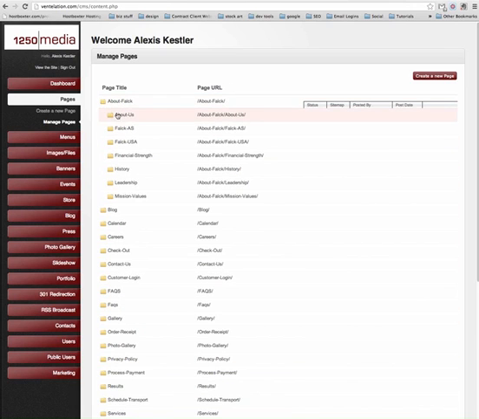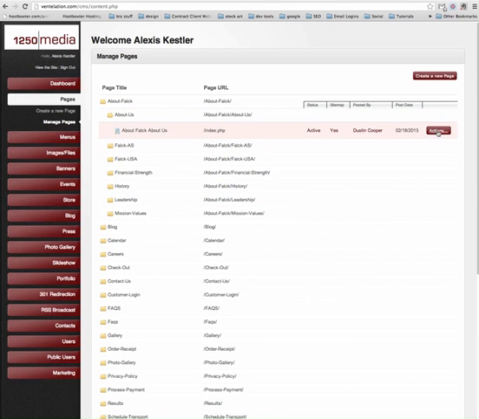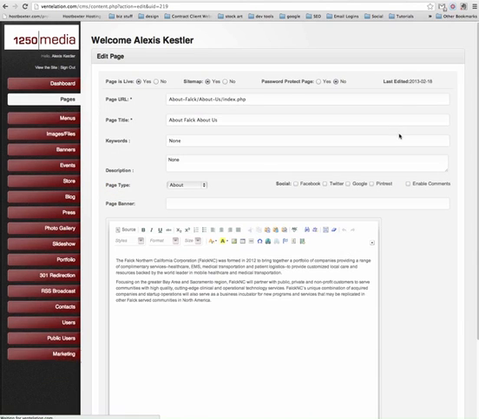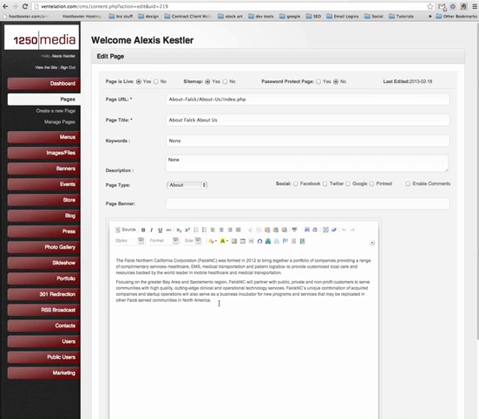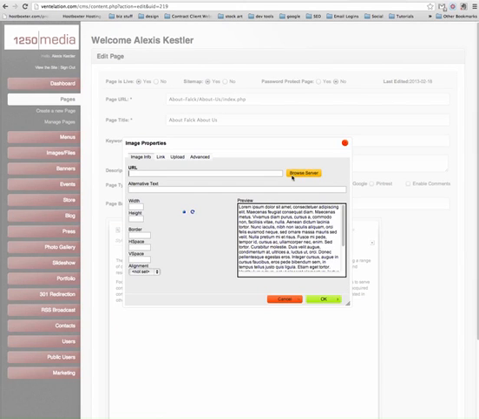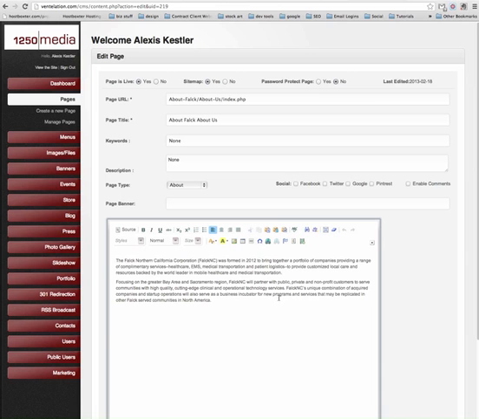But let's go into just About. So here we've got quite a few pages under About. Let's just go to the main About, edit the page, and here's that content. So if I wanted to add an image, let's say I wanted to put an image right here, I could just click this here. It'll pop up. I can browse the server, or I can upload, and it'll add an image right in there for me.